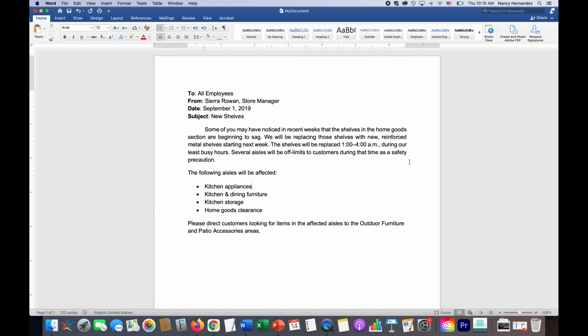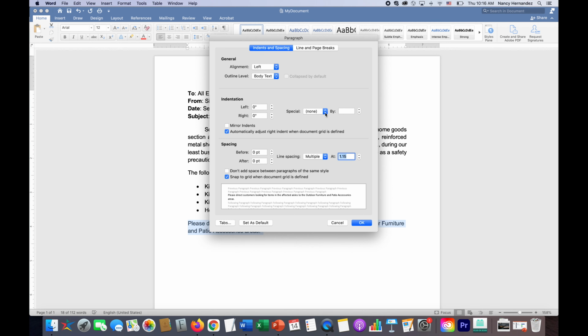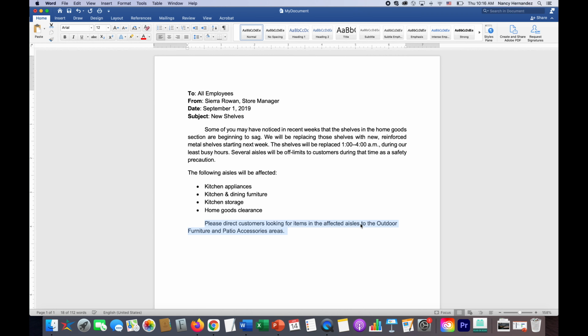So we should probably add an indent to this paragraph as well. I mean, this last sentence as well. So let's go to line spacing. I'm going to add first line 0.5. Okay. Now we've created a memo that's easier to read using basic text formatting.